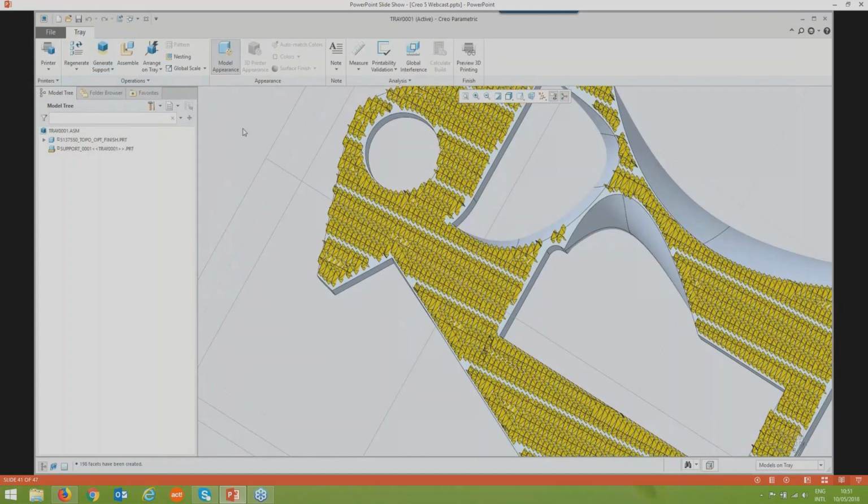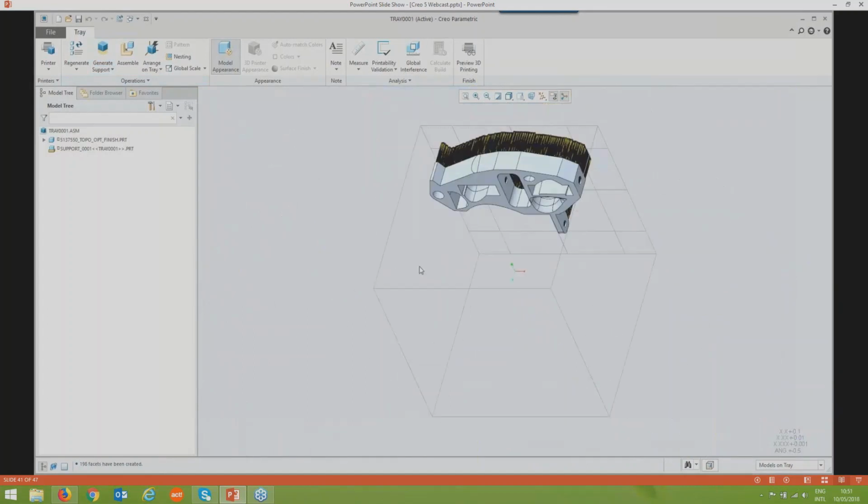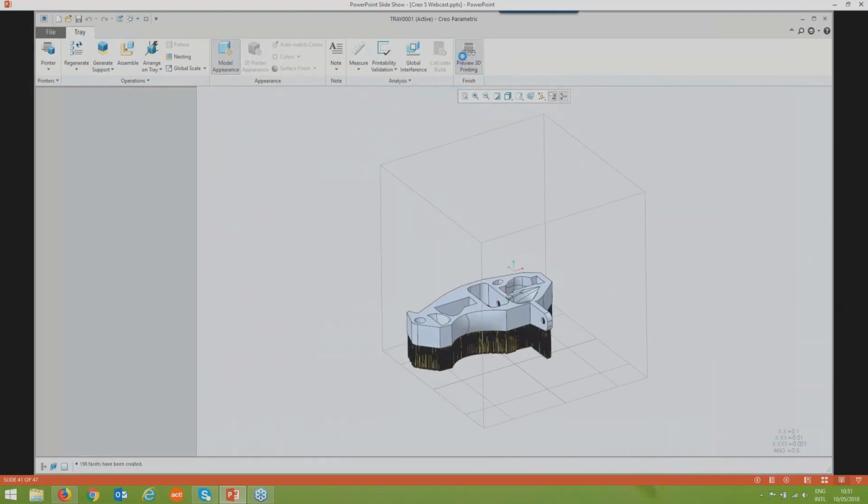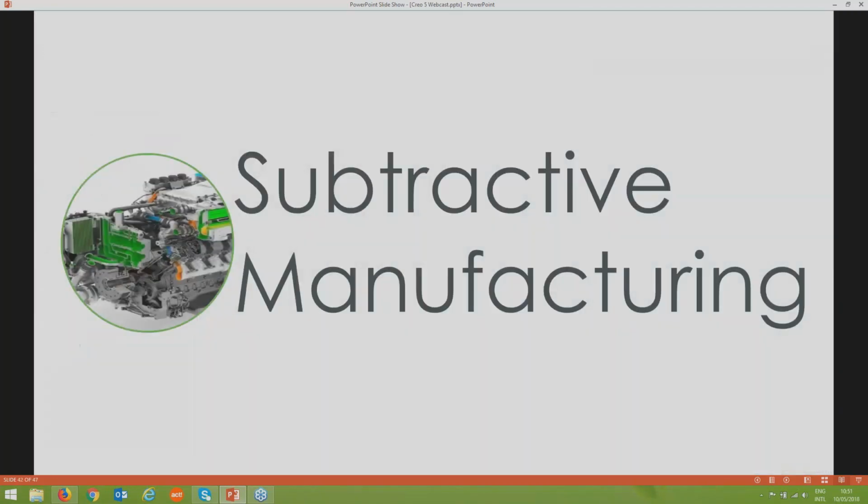Okay, and then finally we just go in and validate that model. Okay, but that's not exactly changed from Creo 4. We can still analyze for thin walls, global interference checks and things like that. So we'll move on to our final subject here. Hopefully I haven't bamboozled you too much with all this information, but we'll get through it.